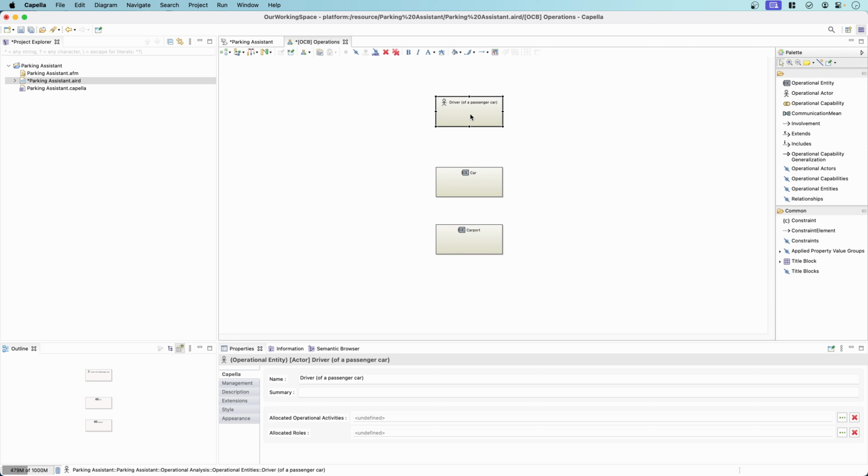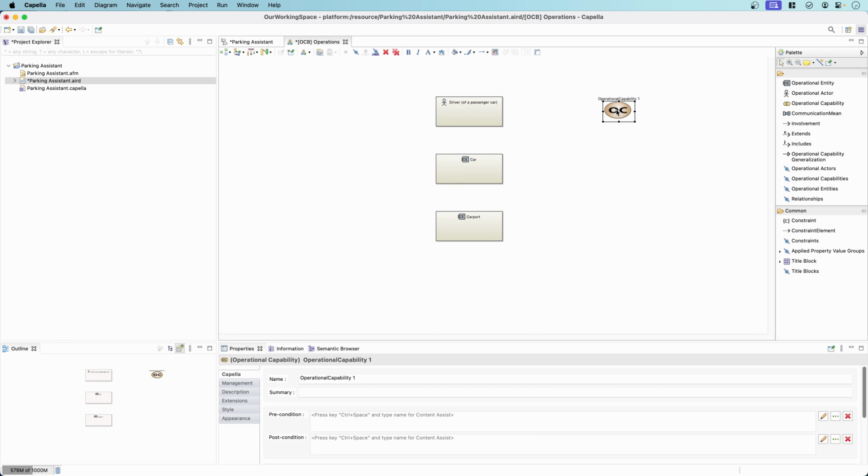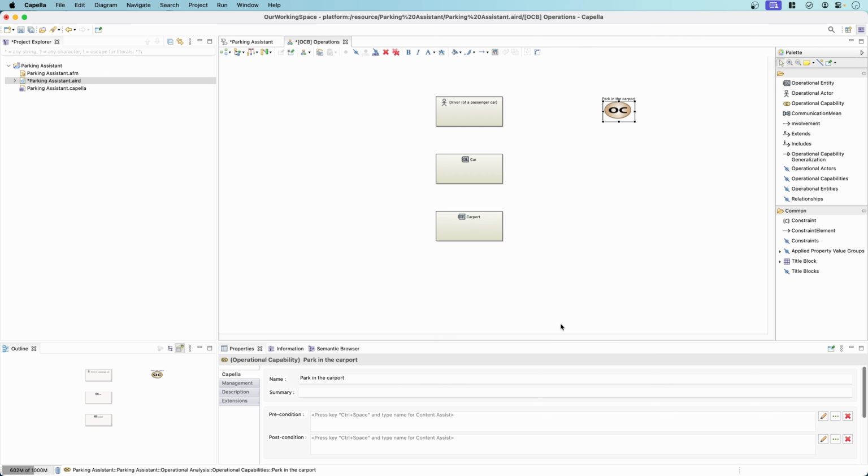With this created, let's think back to the story. We have the driver who wants to park in the cupboard. So we have an operational capability which we can create. We click on operational capability, click somewhere in the diagram, and create the operational capability, which we will name, with double click, park in the cupboard. And we click on finish.